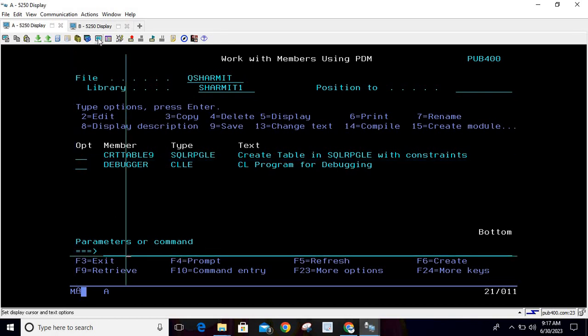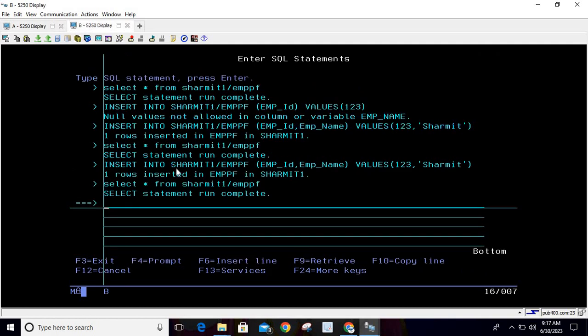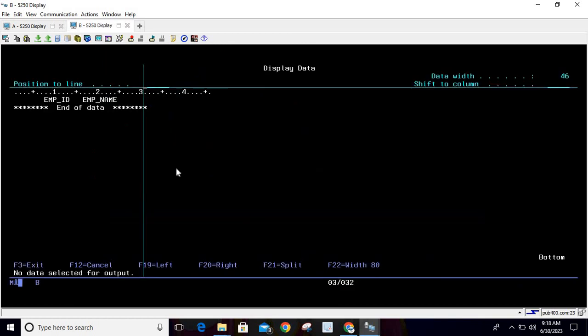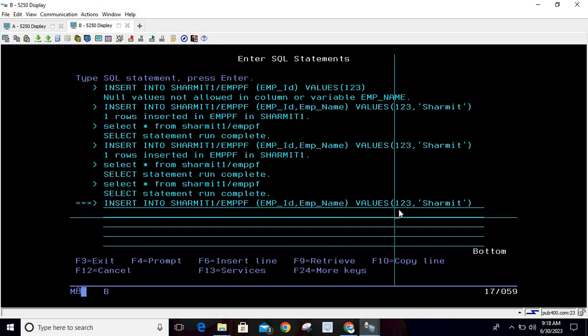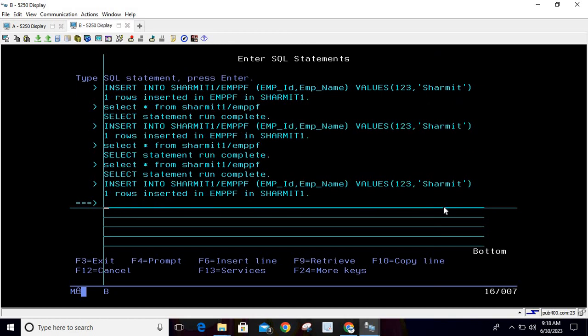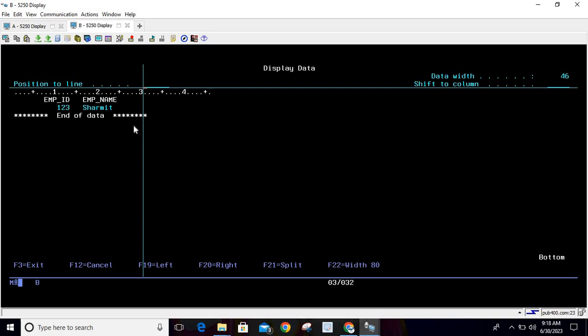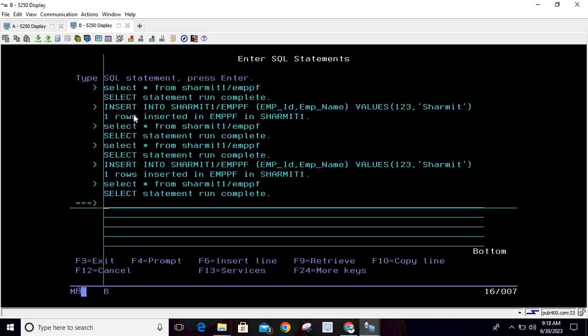So it is created. Now we will go to another session for doing the query. I am doing the query select star from Sharmit1 slash empf. You can see this table is created with two columns. Now we will try to insert some data into it. Firstly we are inserting both values, employee ID and employee name. Employee ID is 123 and employee name is Sharmit. If I hit enter, it accepts the data, and if I do the select star from again, it shows 123 and Sharmit is inserted.